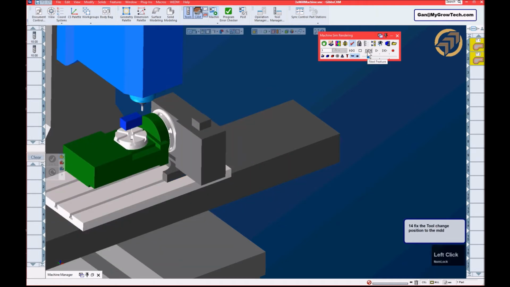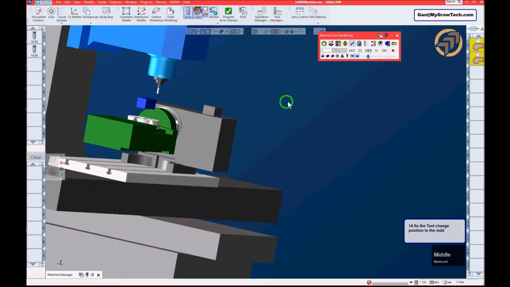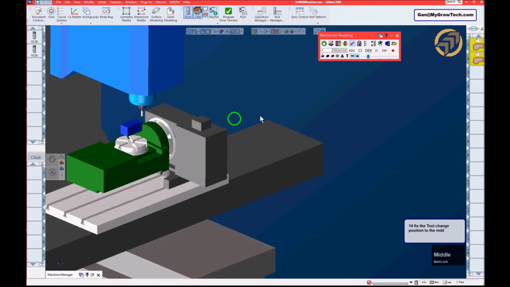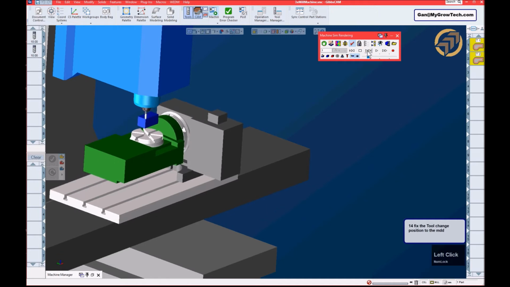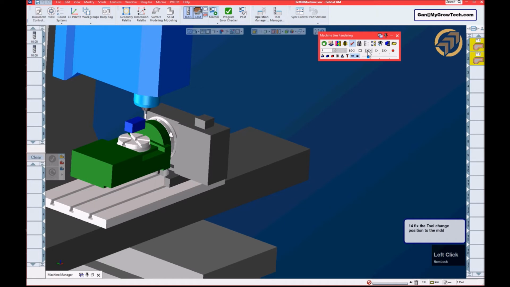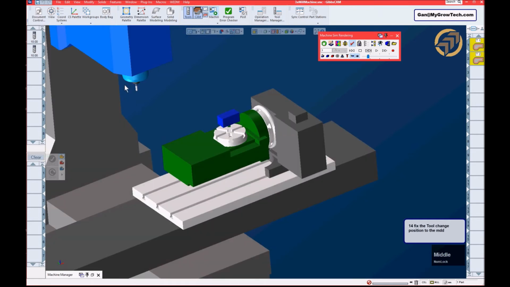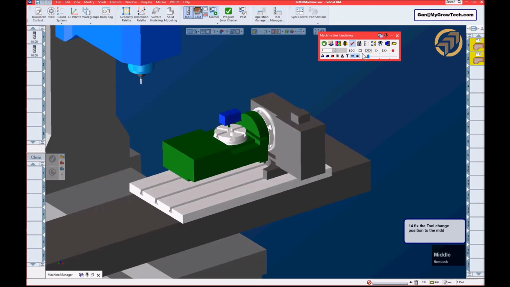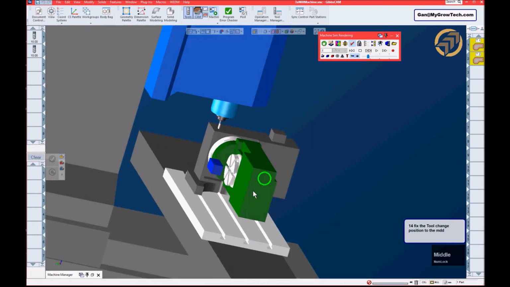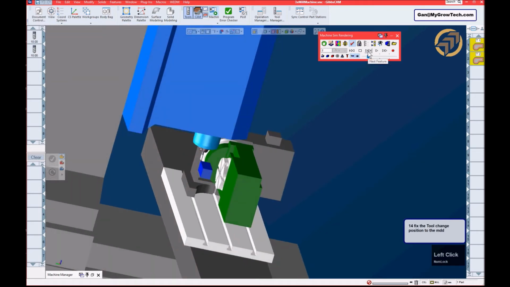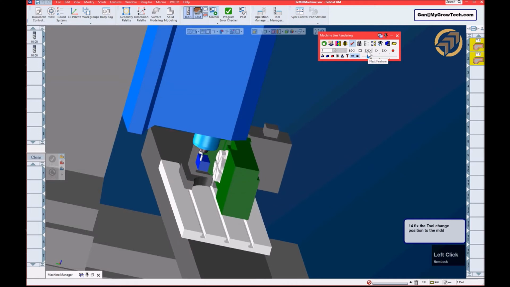and then it will go to this point XYZ, and then go down, and then go up and go back to the XY to change positions, then change 2 and come back again and continue the machine.